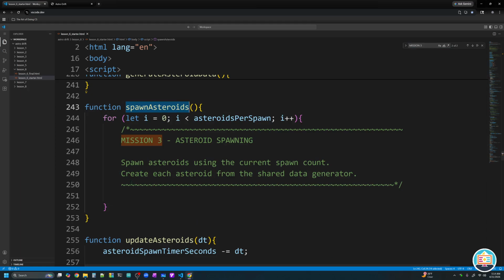All right, so what are we doing? Well, it says for, so we're going to use a for loop. That for loop means we are going to repeat a section of code over and over and over again. How many times are we going to repeat it? Well, we have a number that's going to determine this. It says let i equal 0, and then i less than asteroids per spawn, i plus plus. So we're going to repeat this over and over based on these conditions.